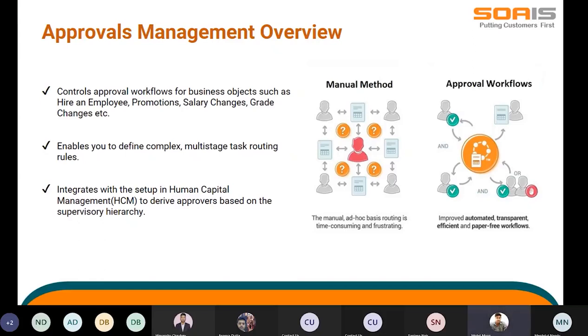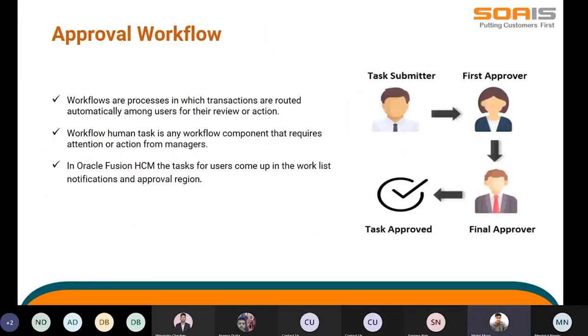And now we'll be discussing approval workflow. What is approval workflow? It is an automated process that passes transactions from a user or a group of users for their review or action. For example, a promotion request for a worker may require approval from two levels of the manager hierarchy above the task submitter.